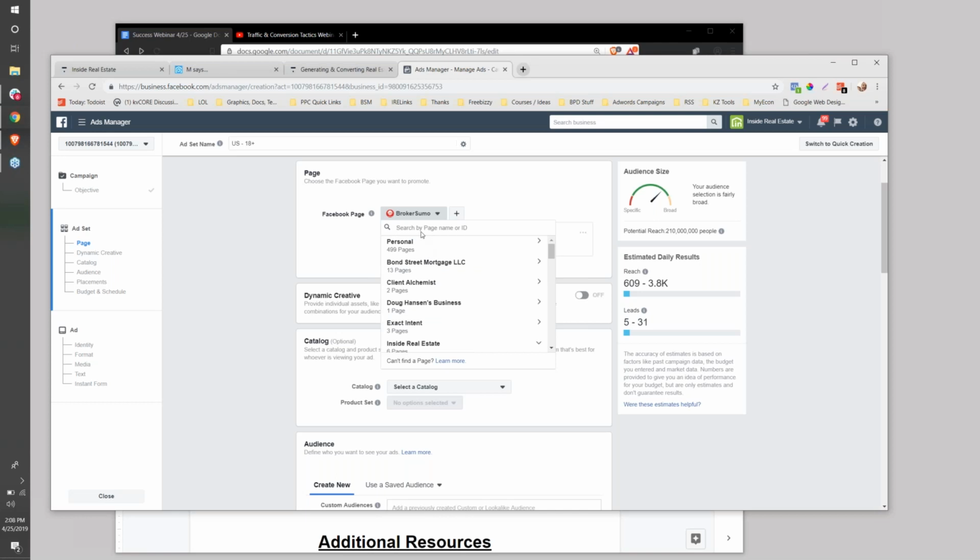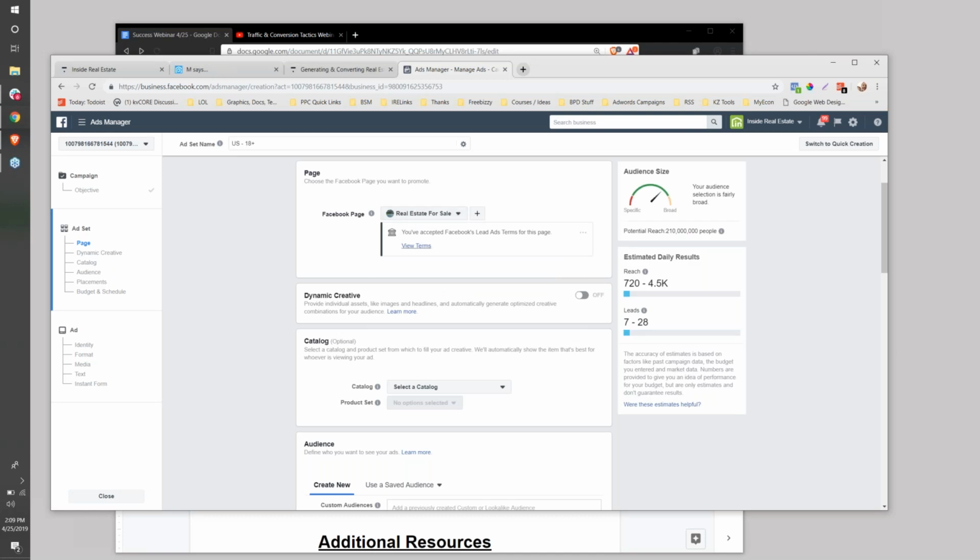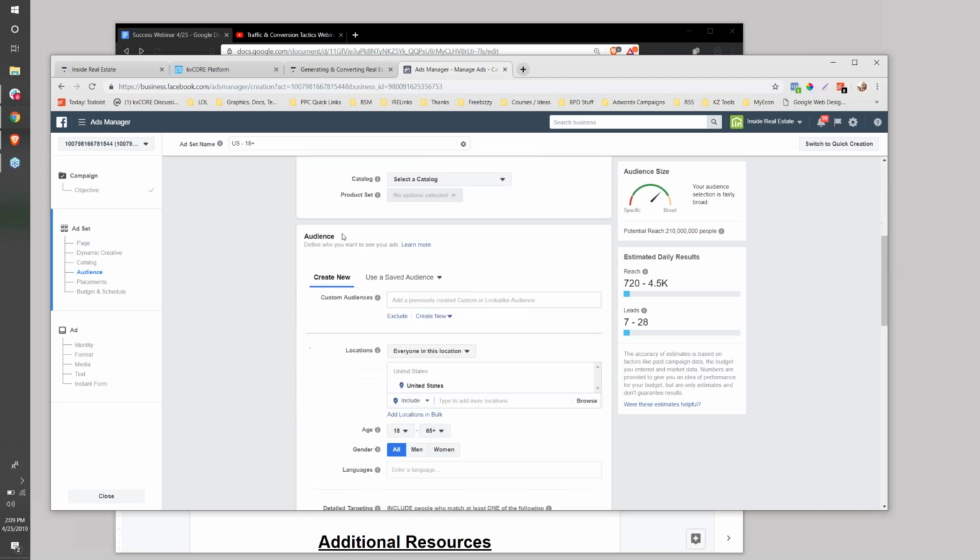You can do so from the main business settings page for the business account manager. I'll show you that in a second. Sorry, guys, I'm trying to find the page name, but I'm connected to a lot of different ones, so I had to do that. So I found the Facebook page I want to use.